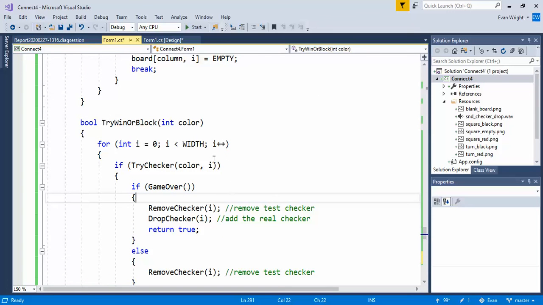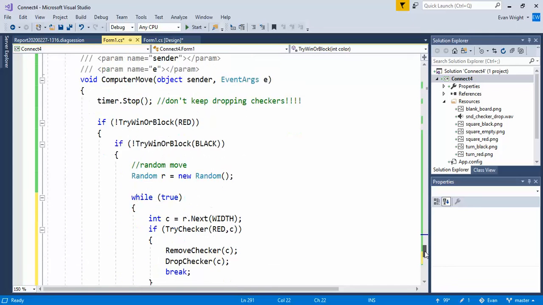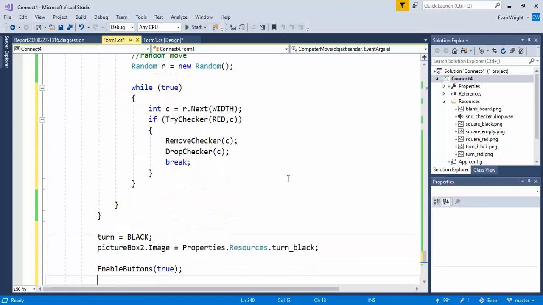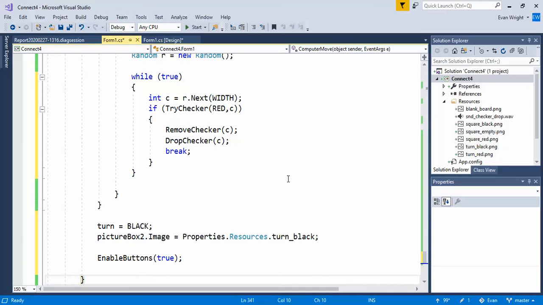Okay, so now that we've got that, let's go back and take a look at what that's doing. It's saying if I could find a move where I would win as a red player, make that move. If I couldn't, then try to find a move where I would win by dropping a black checker, and if I can, drop my checker there to prevent the other guy from winning. Otherwise, just sit in the little while loop spinning until you can find an available column to drop a checker in. And then finally, at the very end, we want to flip the turn and enable the buttons.